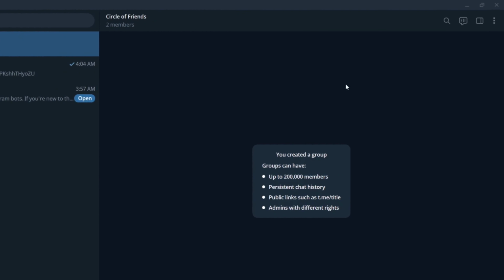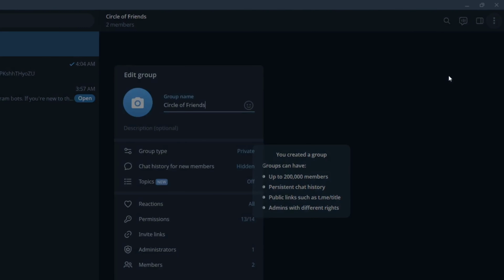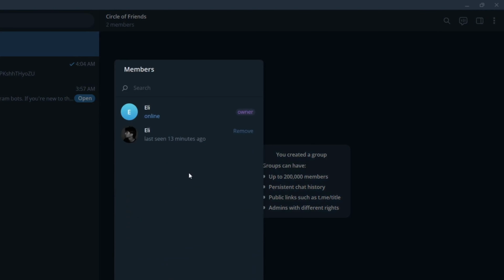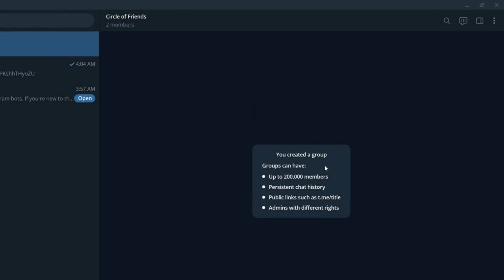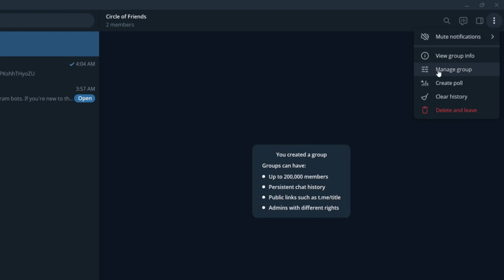So I have a group chat here currently consisting of me and my other account. But for example, let's say this is for a group of friends and you want to set a reminder for a gathering or something of the sort. Then all we have to do to get started is to open up our members and add a specific bot.